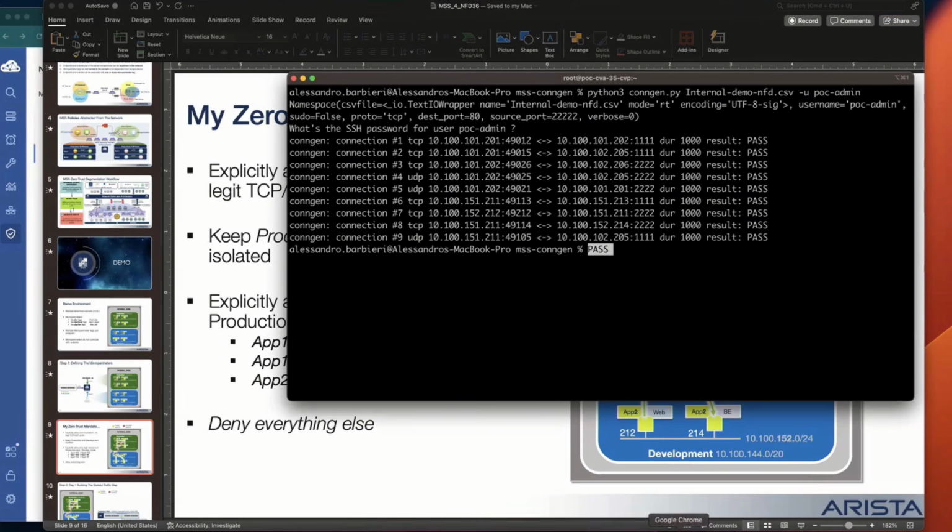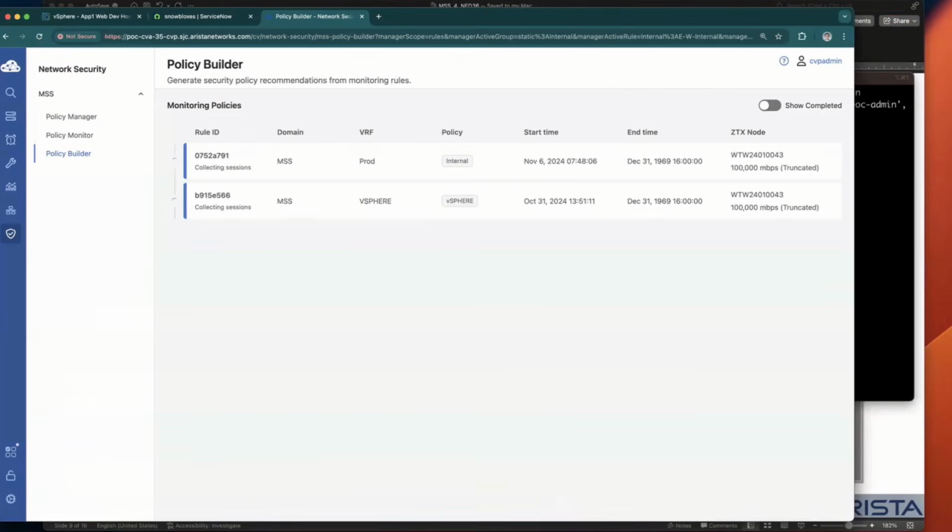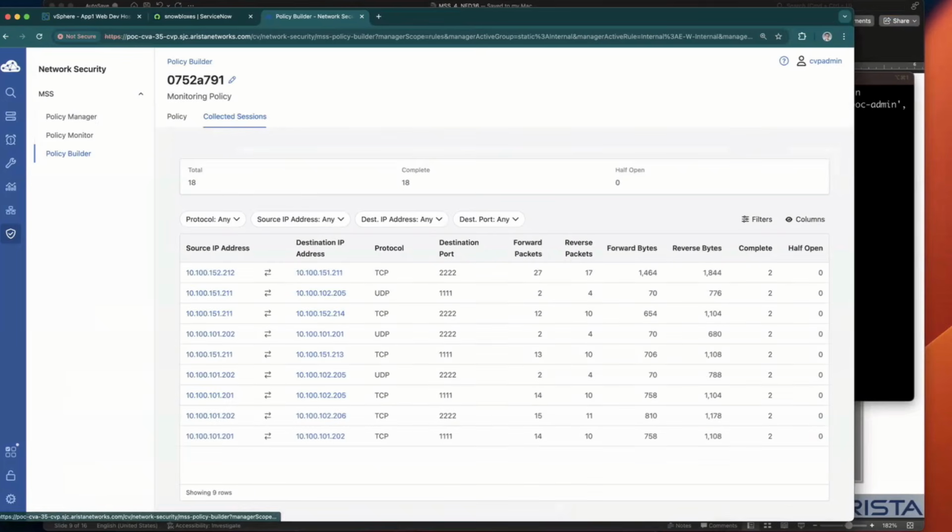Now, I've launched a couple of sessions while we were waiting, and now what happens? Those are the 9 sessions that are collected into the session database of the policy builder. And as you can see here, we don't see the flows. Those 9 sessions are actually 18 flows, a client request and a server response. Here you can only count 9 sessions. Those are all the 9 sessions you have seen in my terminal before.